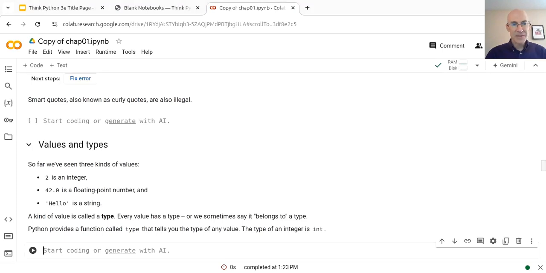So that's enough about strings for now. We'll come back to them later. The next topic is values and types. And we've seen a number of values at this point, and we've seen that there are different kinds of values. So 2, for example, is an integer, 42.0 is a floating point number, and hello is a string of characters in quotation marks. A kind of value is called a type, and every value has a type.